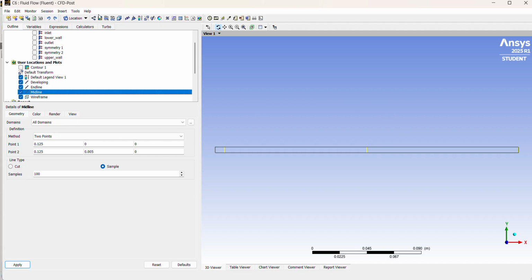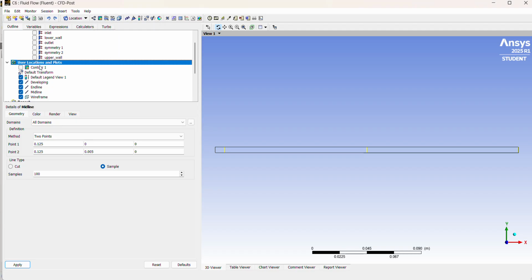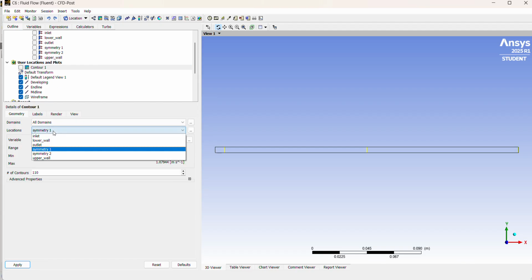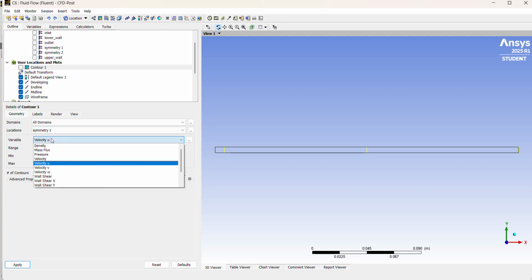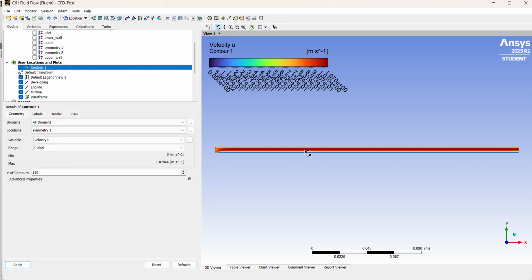And then after you're done with that, you come here, click your contour, click OK. For this one I'm not because I already have it. And then make sure that your location's right at symmetry 1 and velocity U. And then after that, you click apply with number of contours. And there you go. There is your final contour. And remember, insert, legend, there we go.